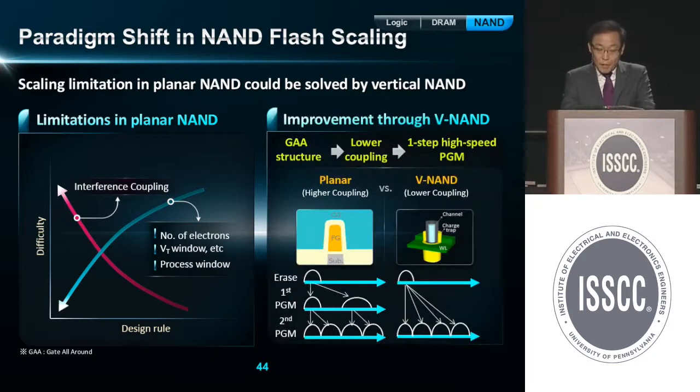Interference coupling can be solved with the gate-all-around structure of 3D vertical NAND. As you can see on the right-hand side panel, the coupling-free nature of the gate-all-around structure of 3D vertical NAND allows a single-step programming compared to dual-step programming of 2D NAND, which results in faster programming speed and lower power consumption.